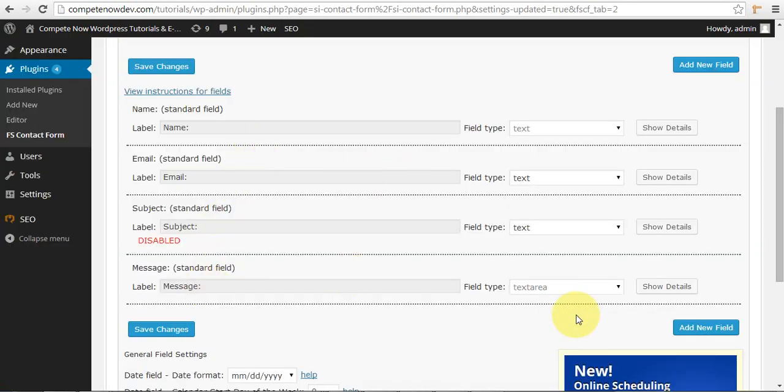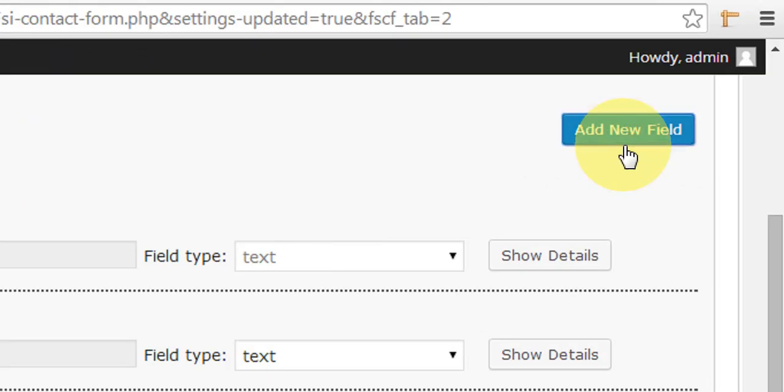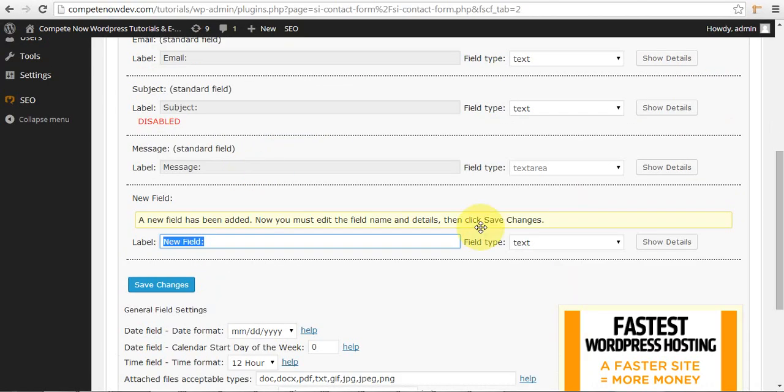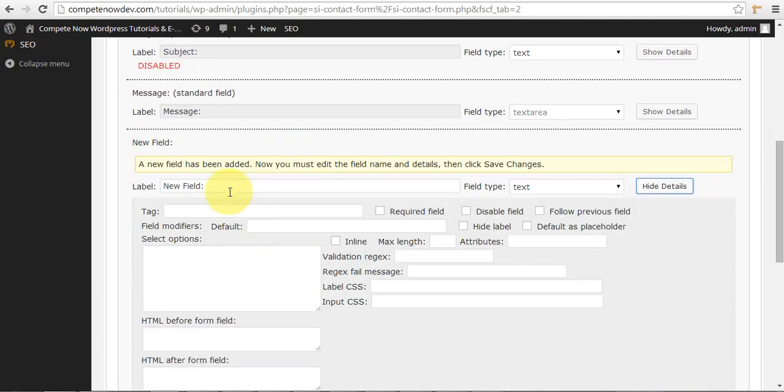We can add a new one by clicking the blue Add New Field button that's up on the right and also on the bottom. And once you do that, you put the title. You want to show the details, title of the field. I usually add a field for a phone number.